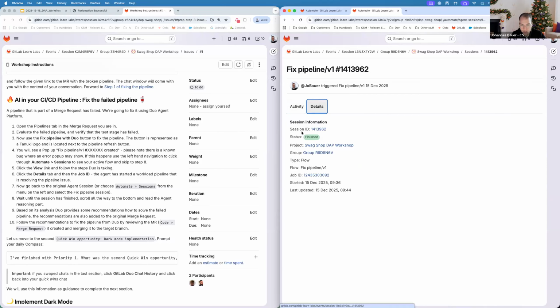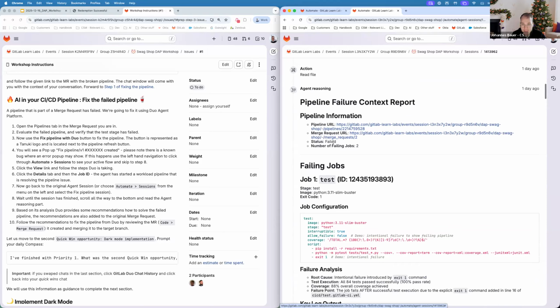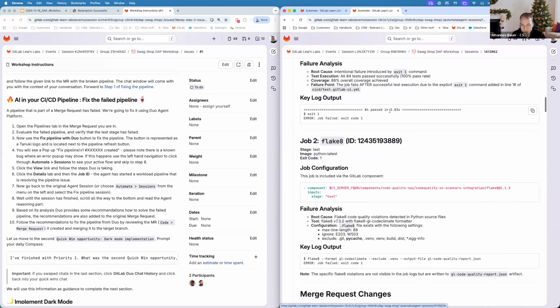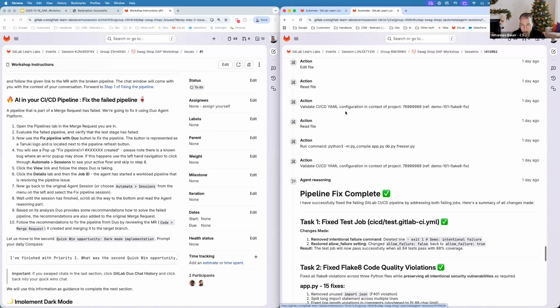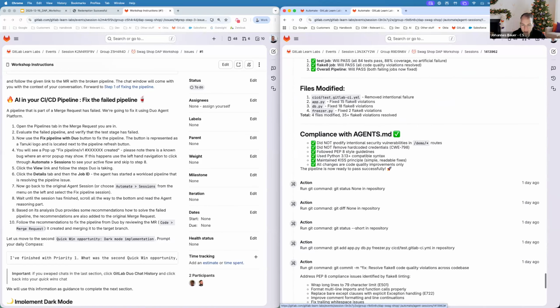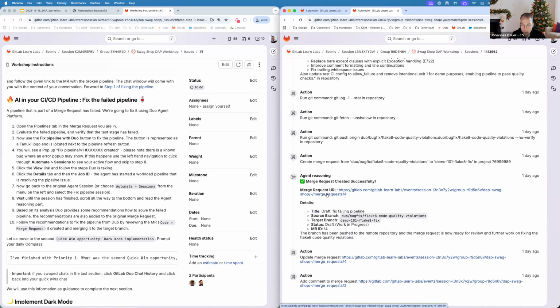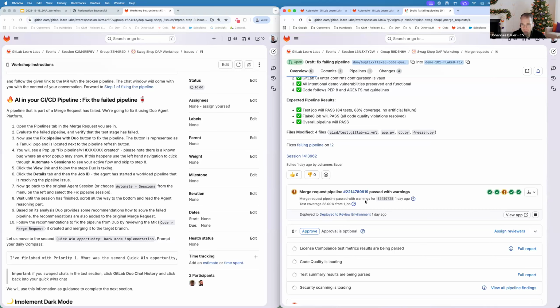And this flow finished. And what you can see here is that it analyzed the failure context report, and then also added some files, and then fixed the pipeline. And in the end, it created a merge request, which you can see here, and the merge request successfully passed. So this is how it should look when everything is working.